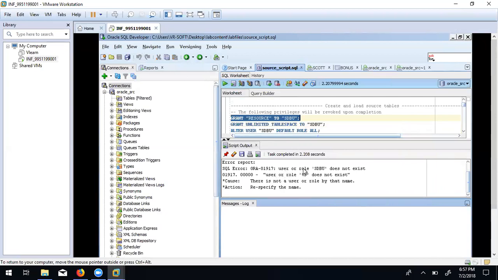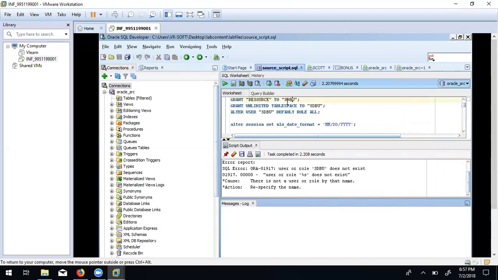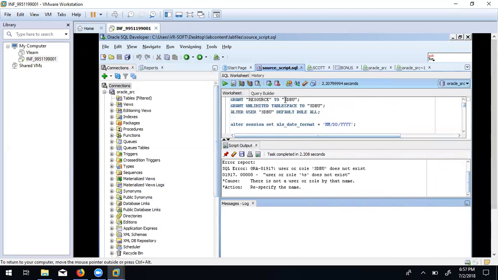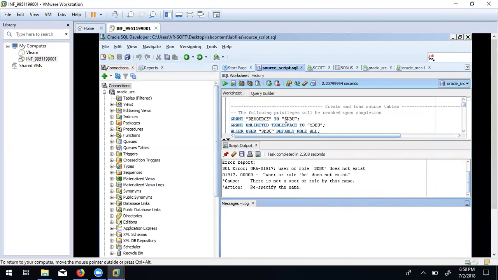Basically, what it's saying is the role or user SDBU does not exist, meaning there is no specific user called SDBU. Normally in organizations, you will be given a specific ID like XYZ, and I'm giving access to this XYZ user. For example, if it is Krishna, then grant resource privileges to SDBU, or grant resource permissions to Krishna. Then for this user you are going to allocate some table space, some permissions, everything. So resource is a kind of permission.